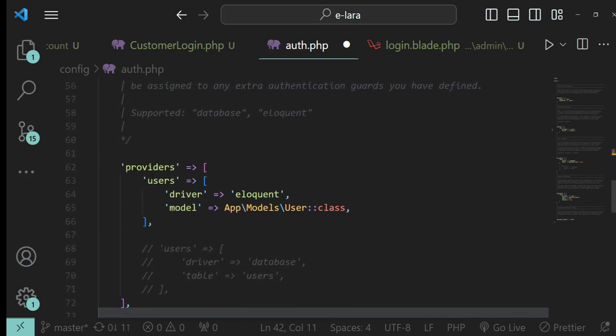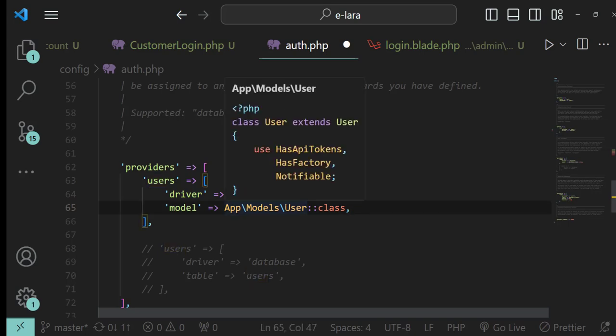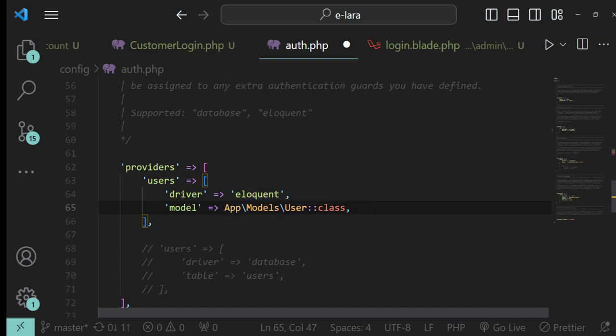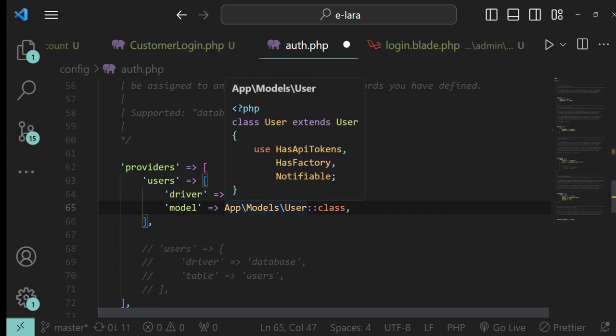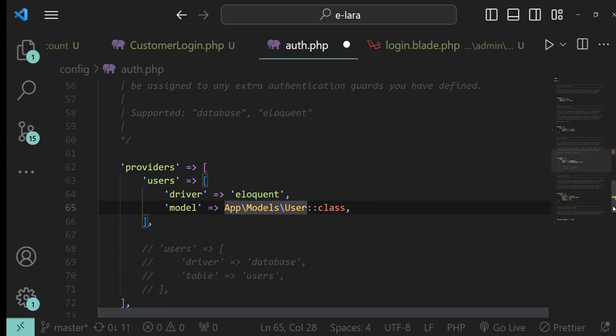Now for the providers, it's defining the users provider, and over here it is letting us know that we are using the eloquent model, and the exact model is the App\Models\User class. So basically we are using eloquent models, and the specific model that we are using is User. That's why by default Laravel will always try to verify the credentials against the users table, because these are the defaults provided over here.